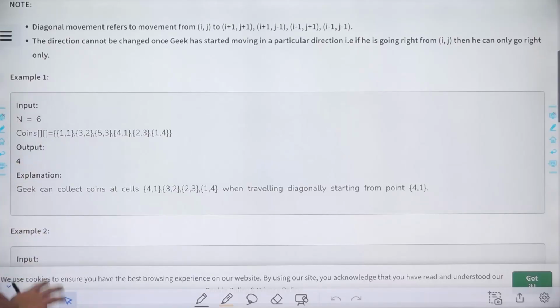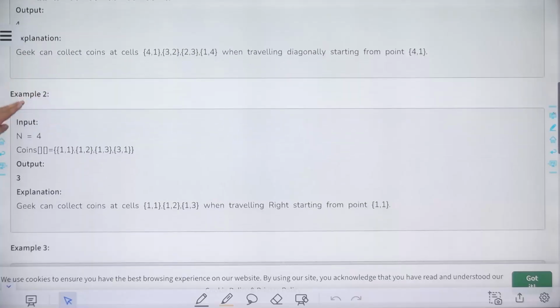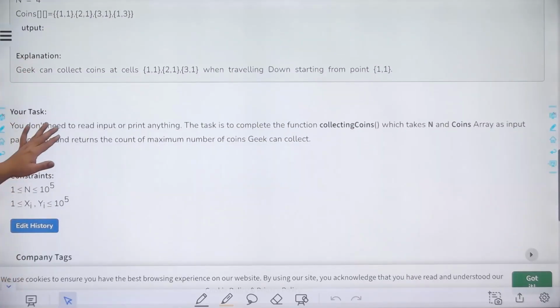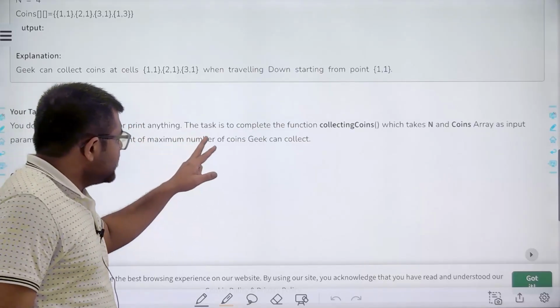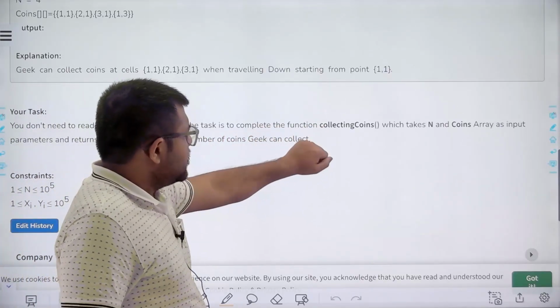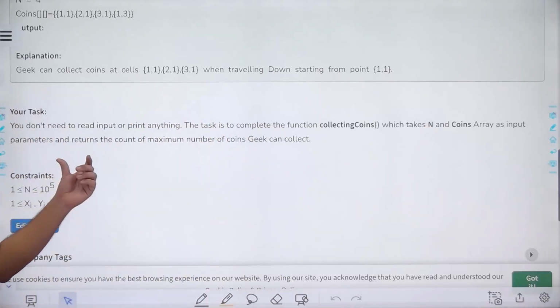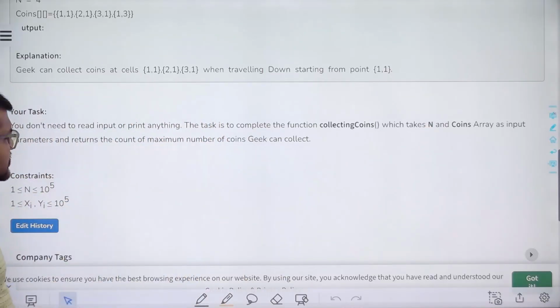So here this is an example. The output is 4. I'll explain the example in detail later. Here the output is 3. Again the output is 3. You don't need to read input or print anything. The task is to complete the function collecting coins, which takes n coins array as input parameters and returns the count of maximum number of coins geek can collect, and the constraints are given here.